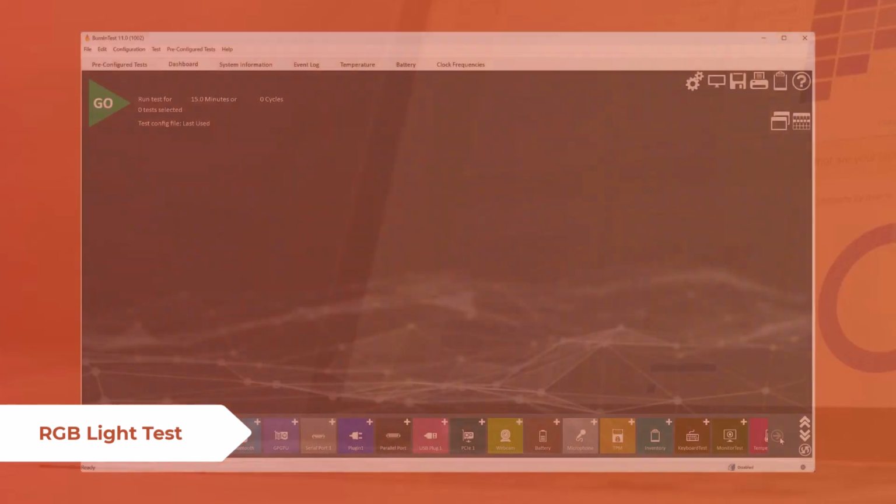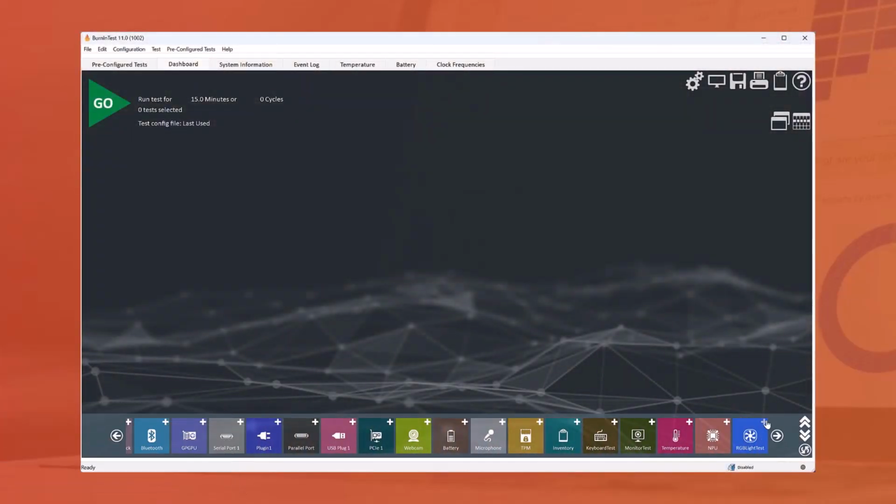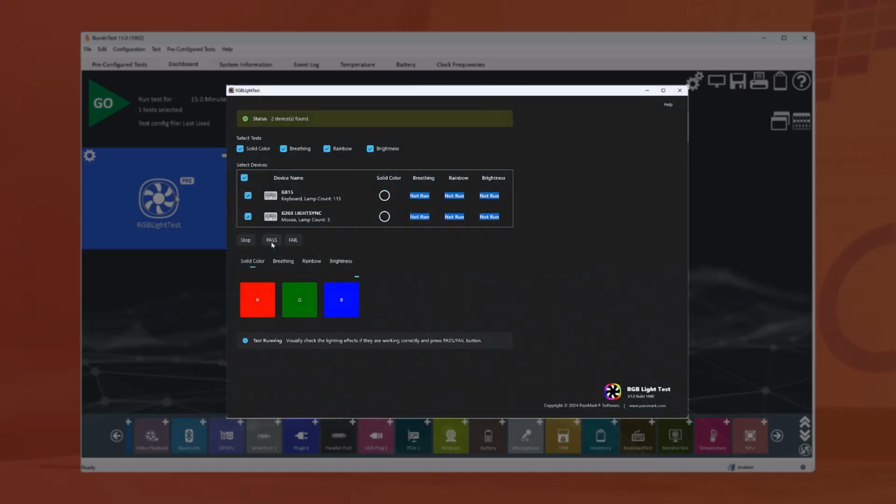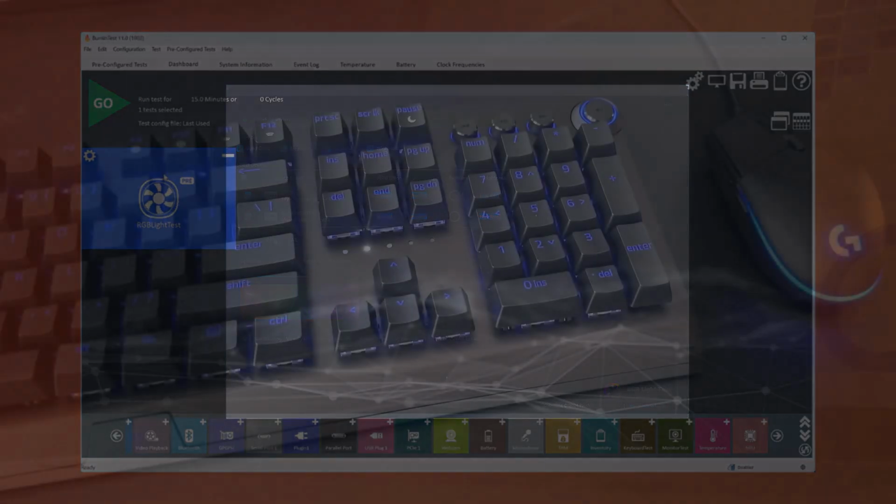RGB light test. The RGB light test can be used to check the functionality of LED lights on RGB devices compatible with Windows Dynamic Lighting. It requires a minimum of Windows 10 version 1809, but Windows 11 or later is recommended due to API limitations on Windows 10 that can cause unreliable tests and recognition issues.